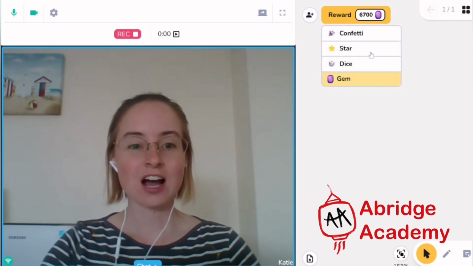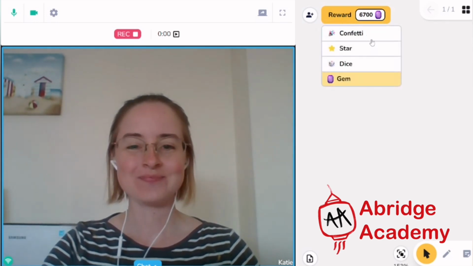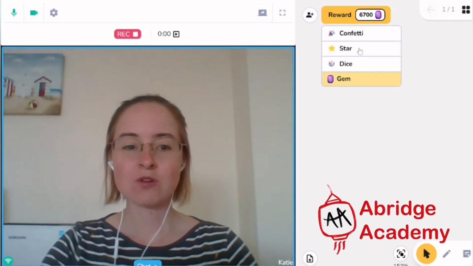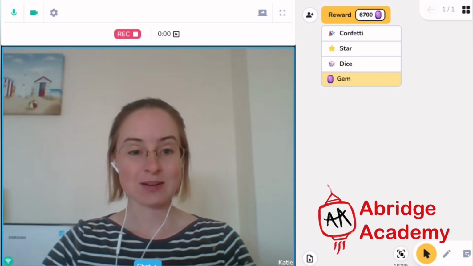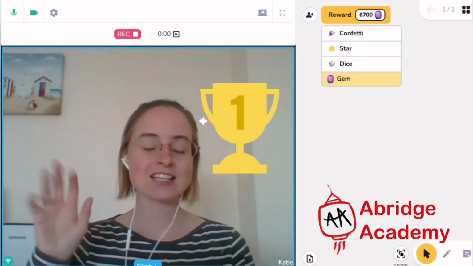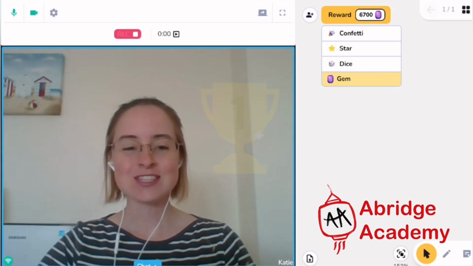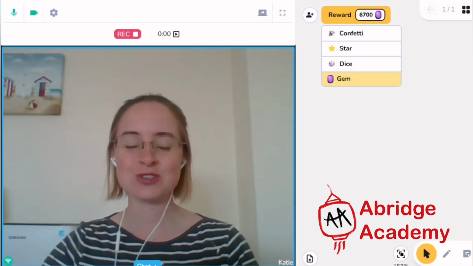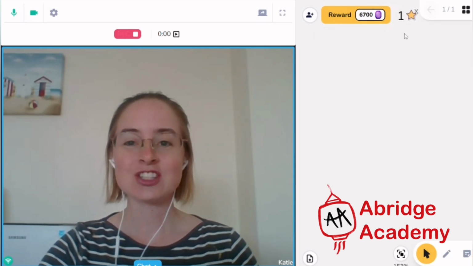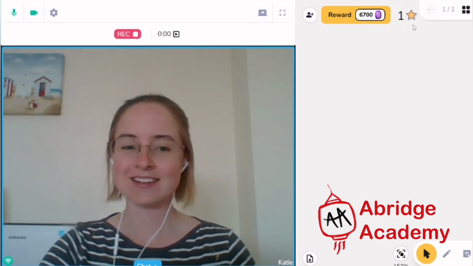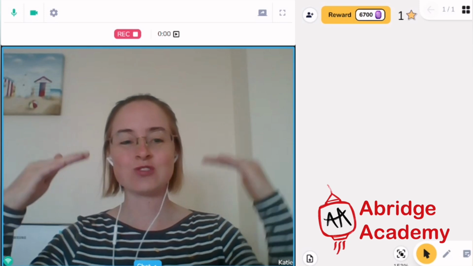There are several different kinds of rewards in Koala Go. Personally, I use the star reward the most. Whenever my students complete an activity in the Abridge Academy lessons and one of those automated trophy things pop up in class, I use this as a little reminder to issue my students with a star. You'll notice that these stars accumulate next to the reward button, so your student can collect stars throughout the class.